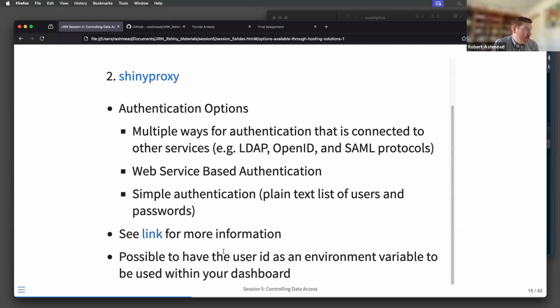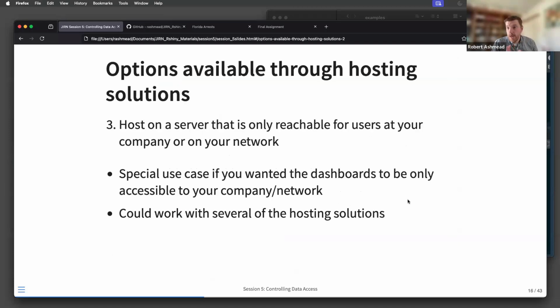And in this option, it is also possible to have the user ID as an environment variable to be used within your dashboard. I haven't actually done this portion of it. This would be if you needed users to have specific data privileges that differ between users, there's a way to have that login information transferred to your app, and you be able to use that in the app to restrict or allow different data options. Okay, so those are both through the hosting platform options.